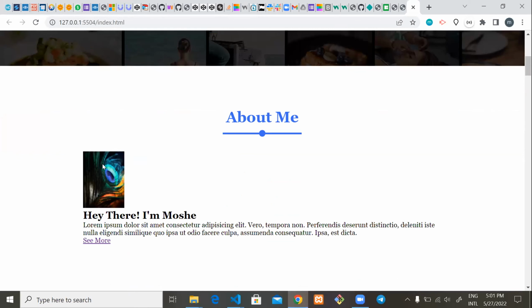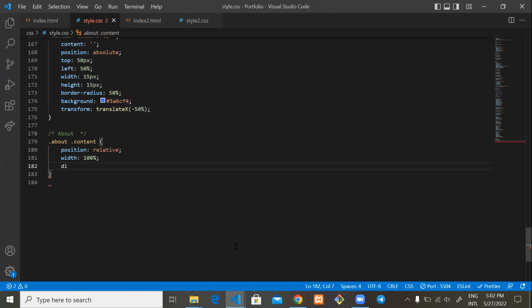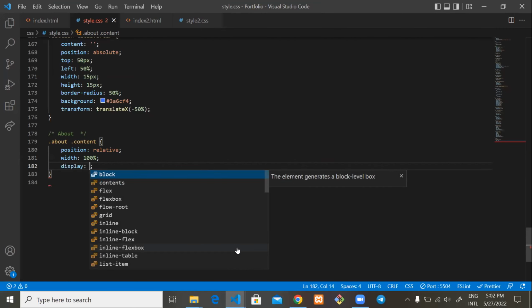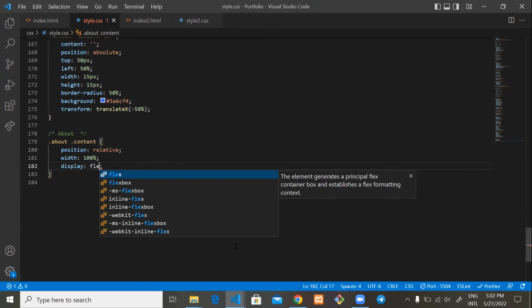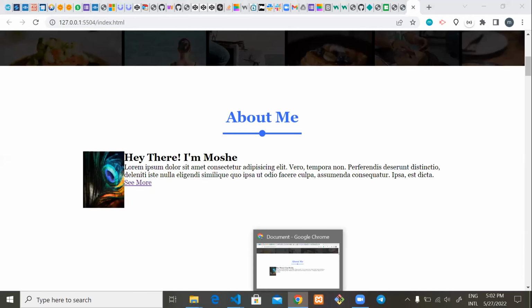You can see the about now is in block display mode, right? The write-up is stacking under the image. So this is displaying as a block element now. So we want to display it flex. So let's see. Yeah, it should come side by side now.